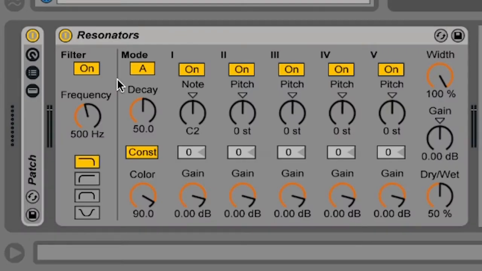All right, moving on to the main attraction, the resonators. Again, these will allow us to add resonant frequencies or harmonics to our original audio signal. And you can see all 5 of them labeled right here, 1, 2, 3, 4, and 5 in Roman numerals. The first resonator is fed with both the left and right input channels. The second and fourth resonators are dedicated to the left channel only, and the third and fifth resonators are dedicated to the right channel only.